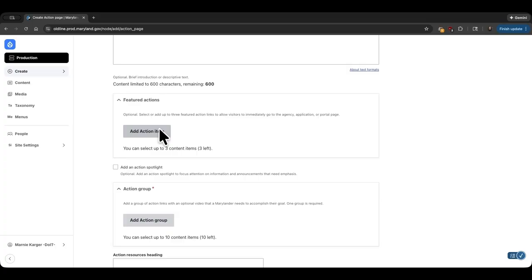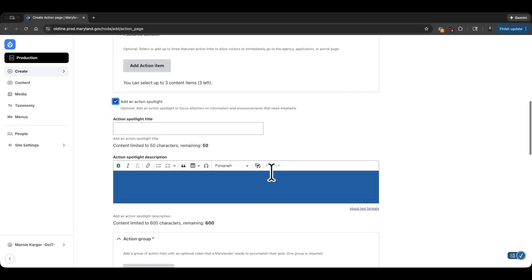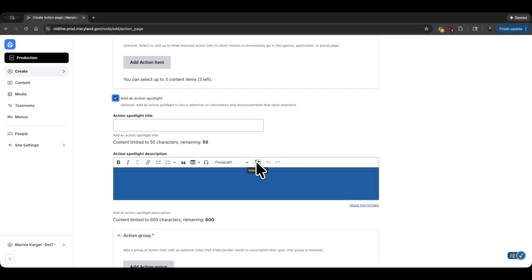Moving on, there's a checkbox to include an optional spotlight. If you check this box, a new set of fields to enter information for a spotlight will appear. Within a spotlight, you can include a media item like an image, as well as text, with a toolbar full of text formatting tools such as link text, bullet point lists, quotes, tables, and headings.